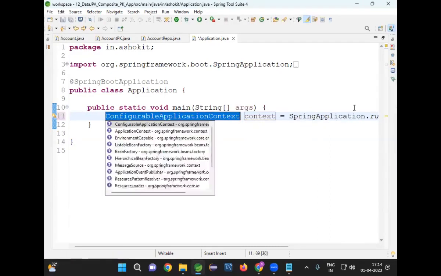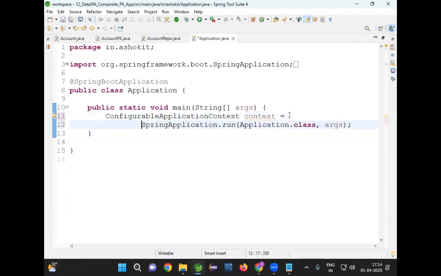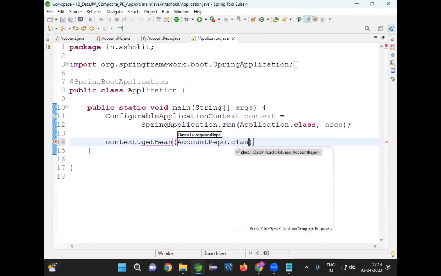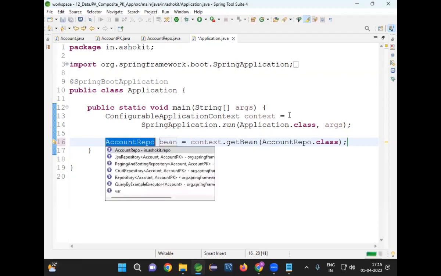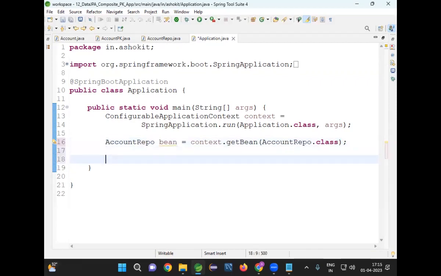Now let me get the repository bean. How to get the bean from the IOC container? By using context.getBean(AccountRepo.class). AccountRepo.class. Okay. Now what is the return type of this method? The account repository bean object we are getting.